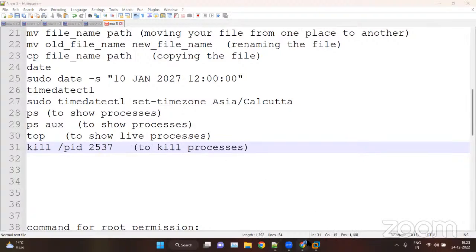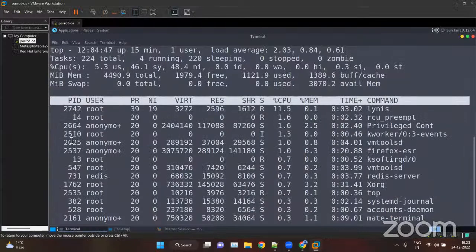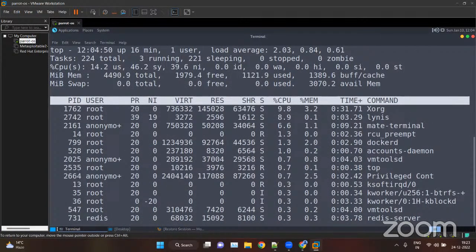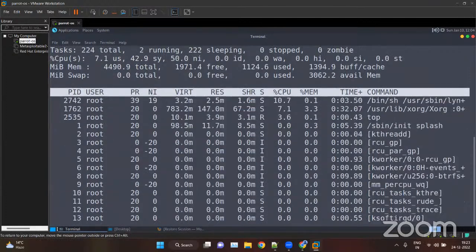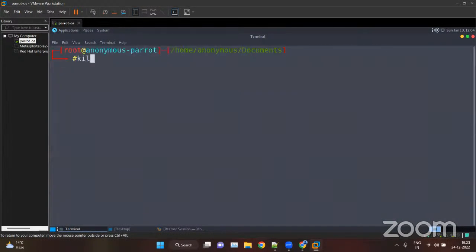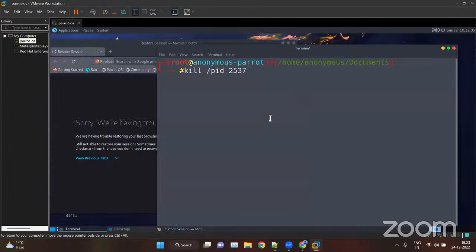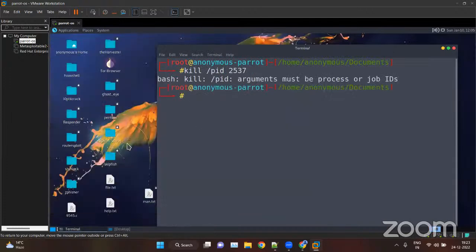Okay, now we can kill. Let me show you. So we have this 2537. Clear the screen, or we can press Q first, then clear the screen. Now kill -PID 2537. And see, here's a browser. When you press enter, this will remove your Firefox. This will close your Firefox.